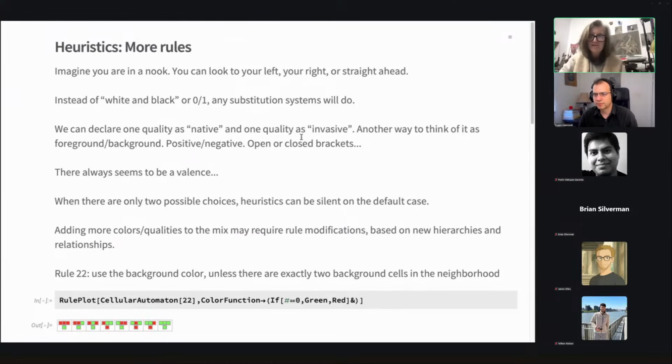Or one bead is foreground and one is background, or one is positive and one is negative, or open and closed brackets, which is another mechanism that Stephen Wolfram uses in A New Kind of Science to describe how some of these, I think it's combinators, can be expressed as cellular automata. He puts a different color on the open versus the closed brackets. This is a very interesting general sense. But what I find interesting is there always seems to be some sort of a valence, some sort of a hierarchy in these relationships.